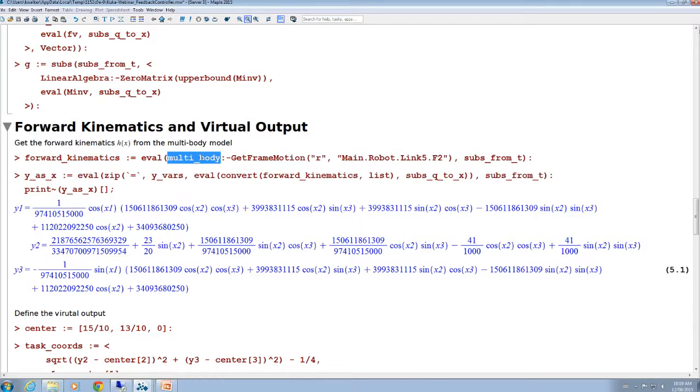So this is that relationship that gives you the output equals h of x, that y equals h of x. And from that multibody object, you can use the get frame motion command. And so what we're doing is we're just asking for the relative translation of this frame relative to ground. And so you can see from the naming convention, the main is the top level of the model. So we're looking at the robot's fifth link, and F2 is the frame, the second frame, which is where the end effector's tool would be.